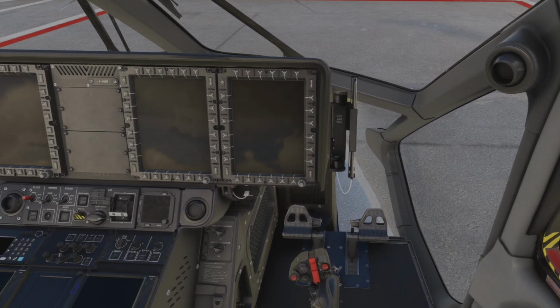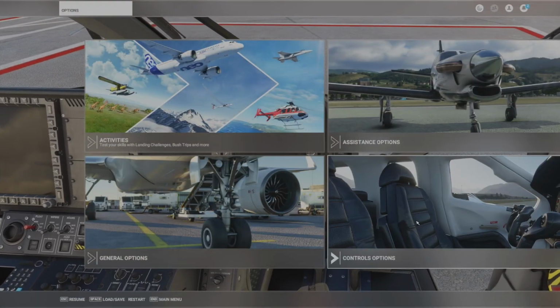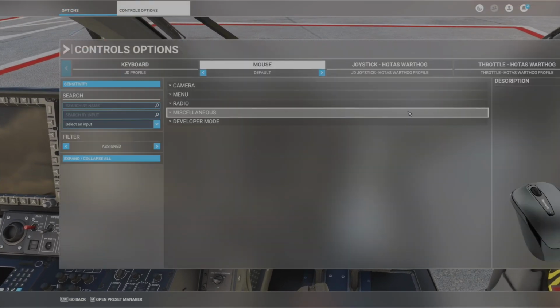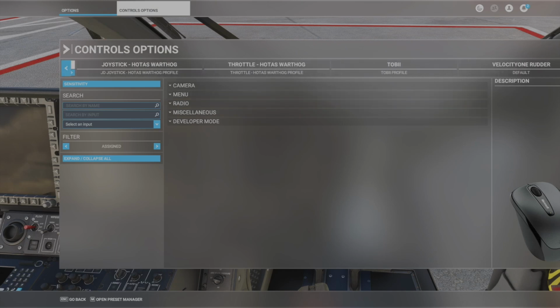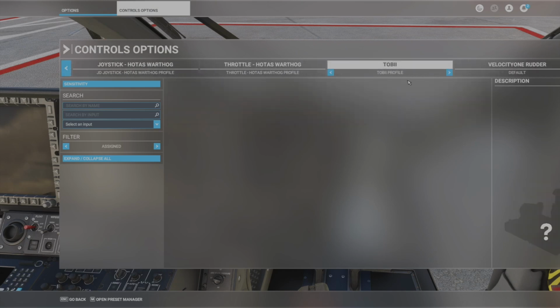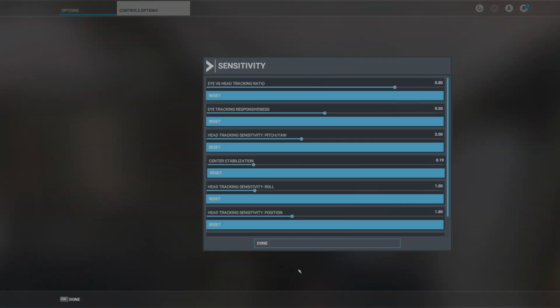If I look at some of the configuration controls I have here, what I've done is I've mapped the sensitivity. Let me just go over to Tobii here, and I've got the Tobii profile I've created, and here are the sensitivities that I have right now. I have the eye versus head tracking ratio at 0.8. I found this is really good because if it's higher, when I'm clicking switches, they tend to move a lot, right? It tends to jitter or shake while I'm looking at the switch, so it makes it very difficult to target that switch.